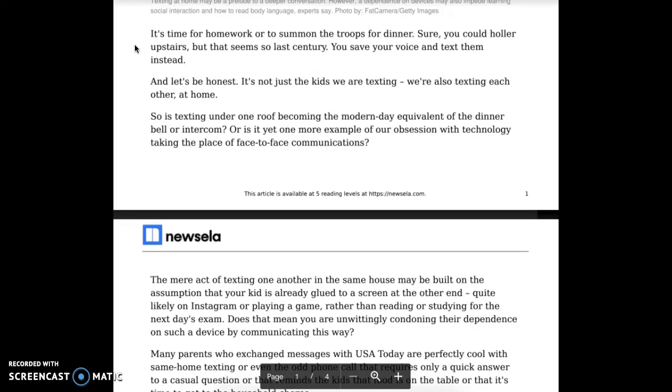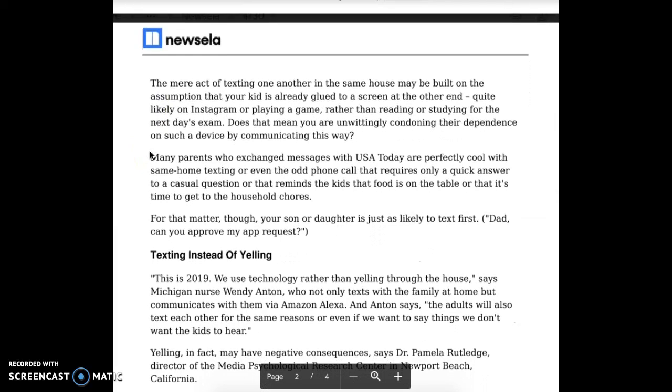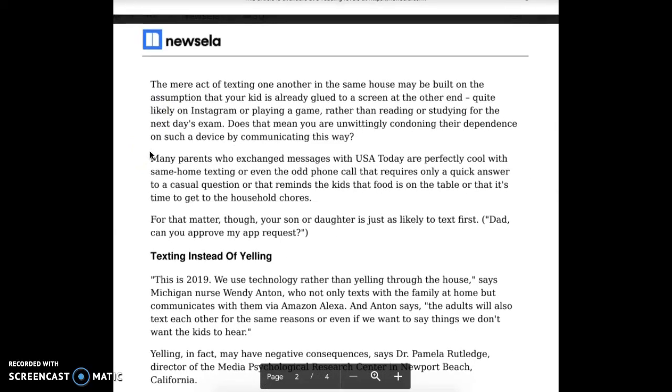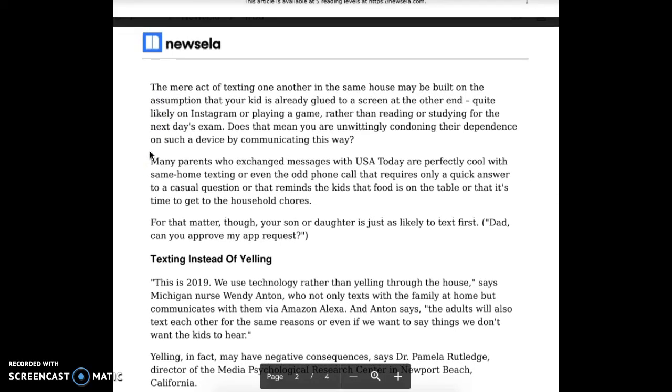Or is it yet another example of our obsession with technology taking the place of face-to-face communications? The mere act of texting one another in the same house may be built on the assumption that your kid is already glued to the screen on the other end, quite likely on Instagram or playing a game, rather than reading or studying for the next day's exam. Does that mean you are unwittingly condoning their dependence on such a device by communicating this way?